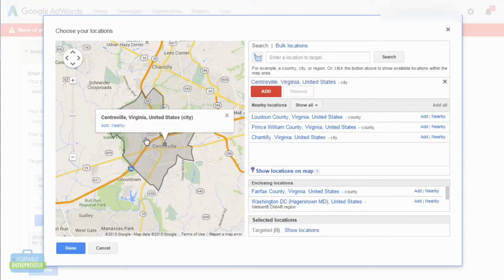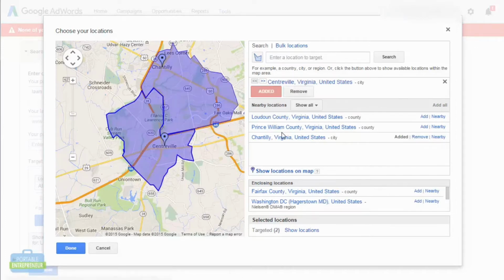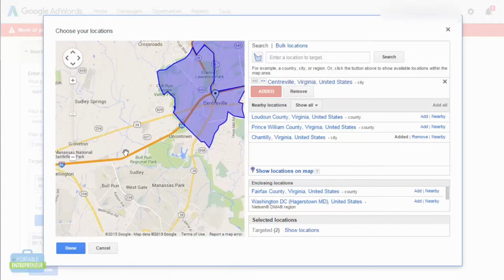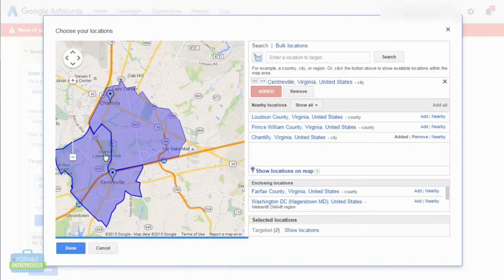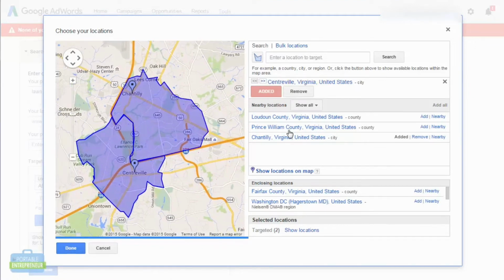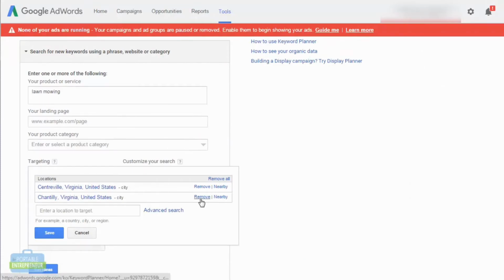And if we're going to be serving some surrounding areas, we can also click nearby. What this is going to do is pop up a map, and this is going to allow us to expand our area as well. So this will give you all the nearby locations, and you can quickly add those to your list and select them like this. And when you're done selecting any surrounding areas that you want, you can click done.